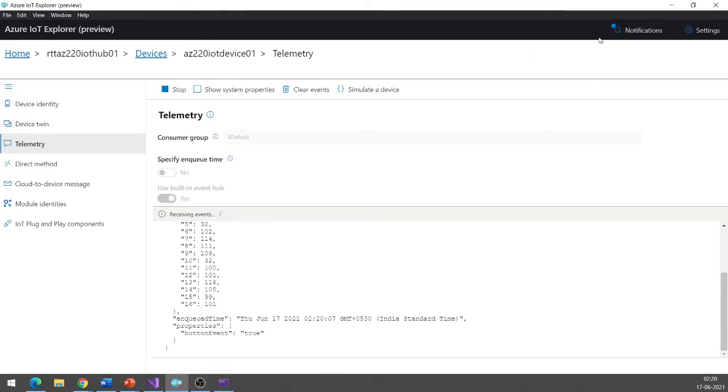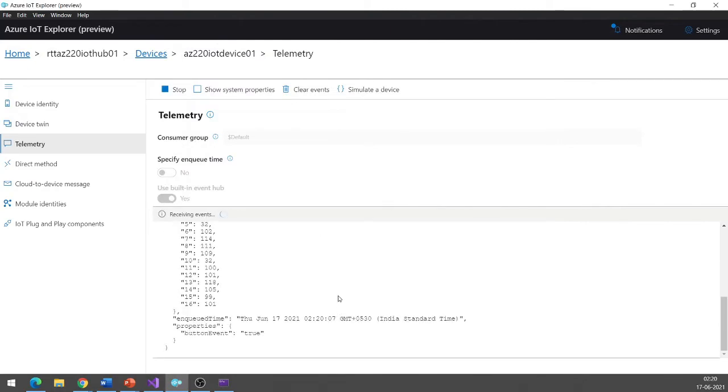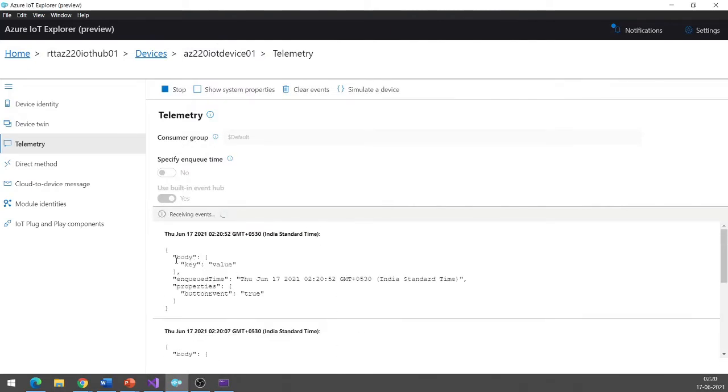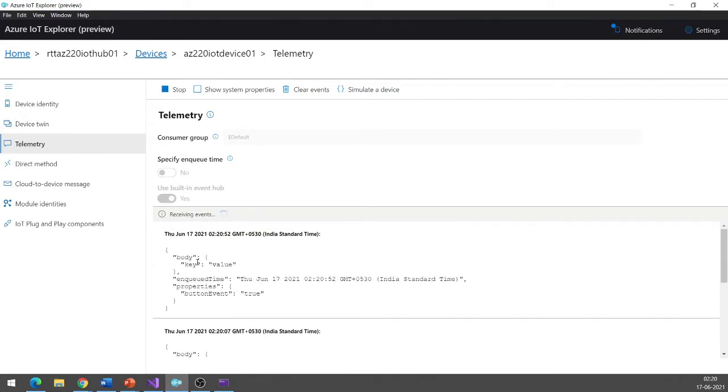Okay, so let us look at sending a JSON. I'll say key, then I will say value. Since if we are sending text directly, it will be converted into binary format, we need to convert it back ourselves. If you are sending JSON, you can see that the JSON object is coming correctly.